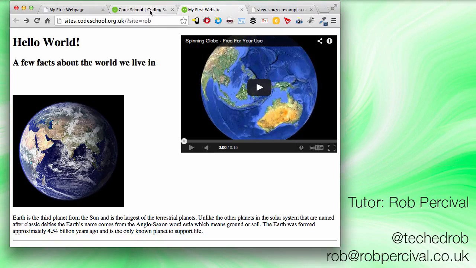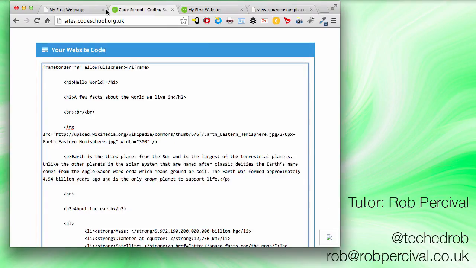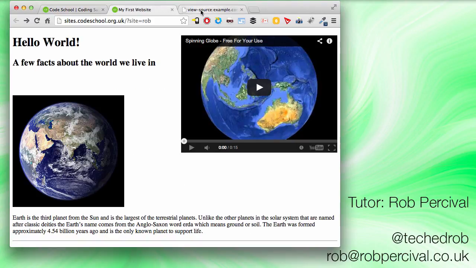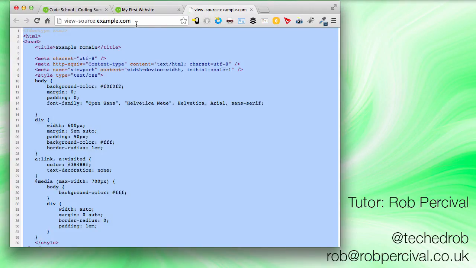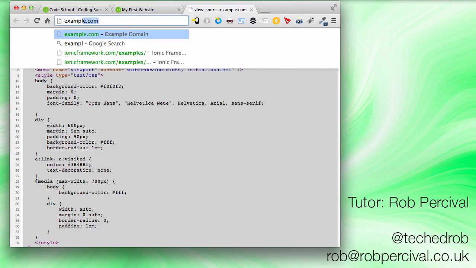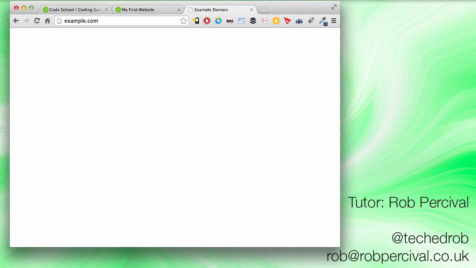I'm actually going to use the Code School system to do this. So I'm going to keep that there. And keep that there as well. So I'm going to use this as a guide and then just keep flicking back and forth. So I'm going to start with the code of the example.com website.